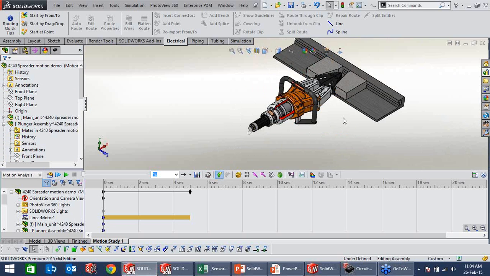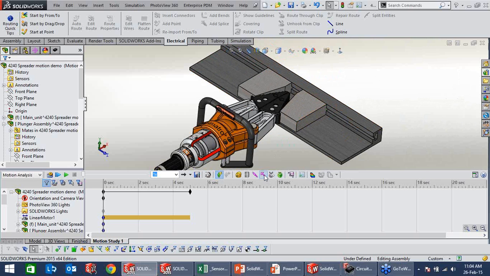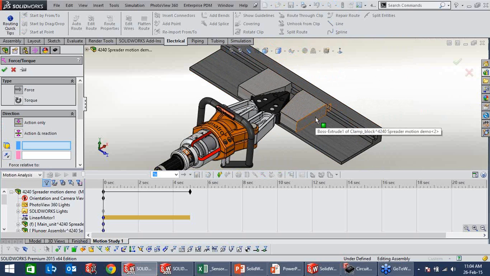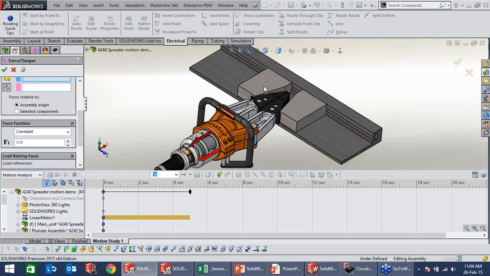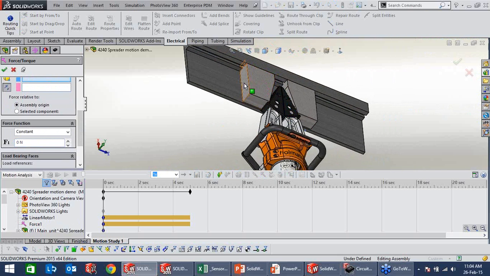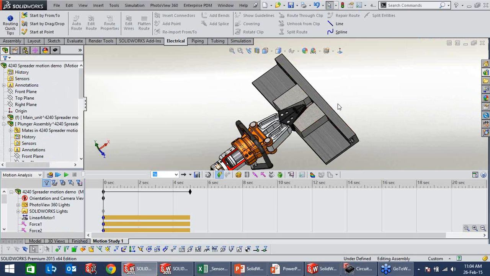Next, this hydraulic spreader has to sustain a load of 20,000 newtons. So I'll select this face, flip the direction, and give 20,000 newtons. I'll give OK. I want to do the same on this face also. I'll give 20,000 newtons, hit OK and close this. Now I have defined the boundary conditions.